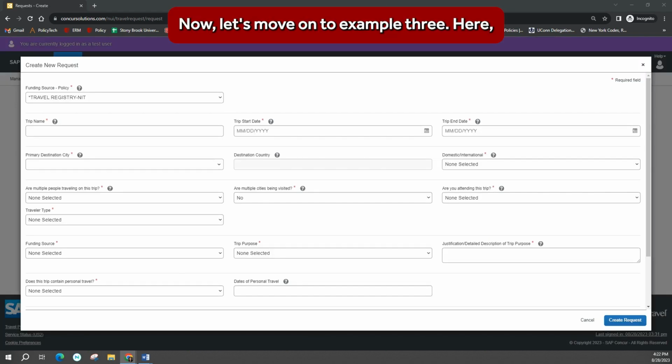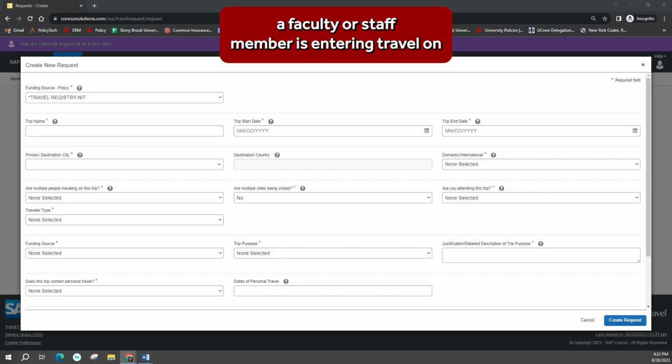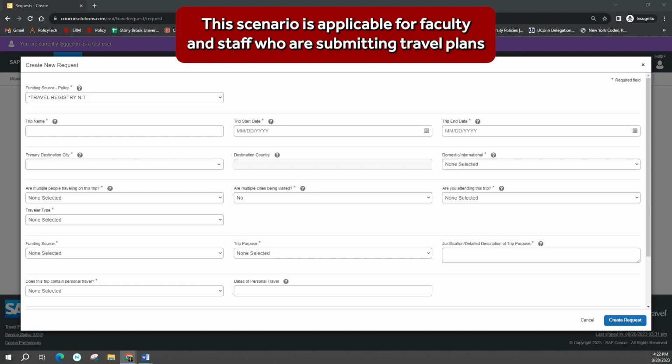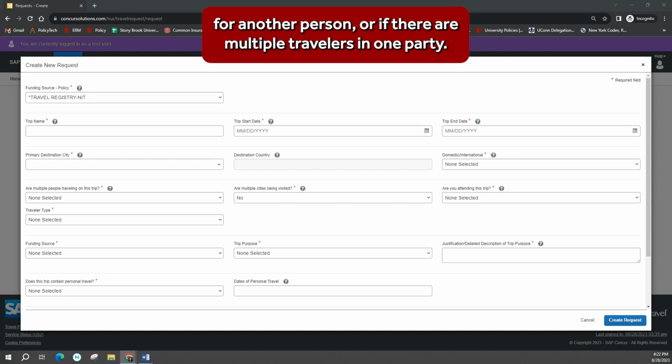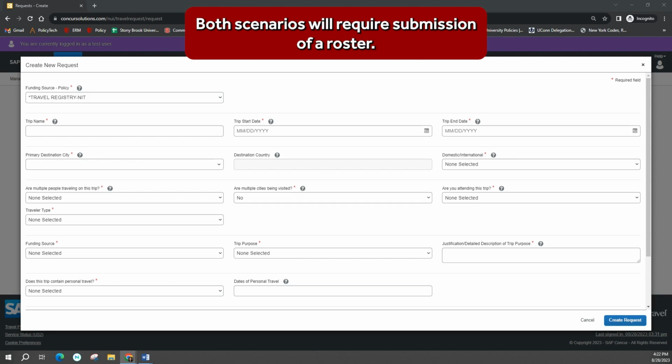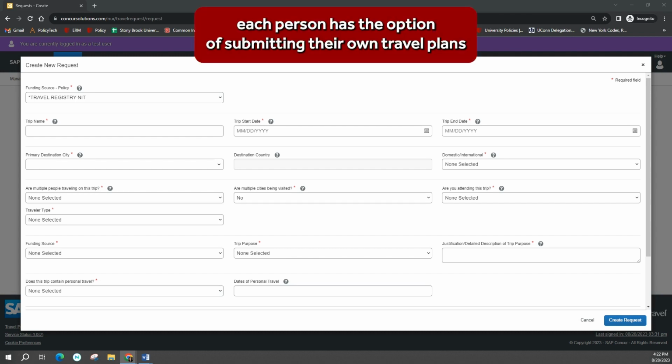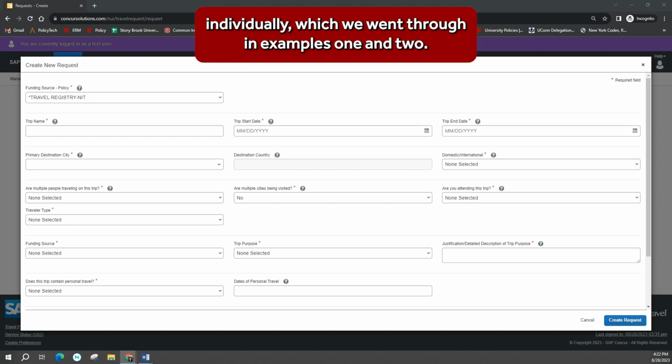Now let's move on to example 3. Here, a faculty or staff member is entering travel on behalf of another faculty or staff member. This scenario is applicable for faculty and staff who are submitting travel plans for another person, or if there are multiple travelers in one party. Both scenarios will require submission of a roster. Please note, if there are multiple travelers, each person has the option of submitting their own travel plans individually, which we went through in examples 1 and 2.